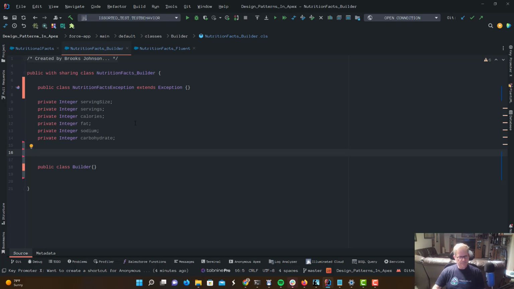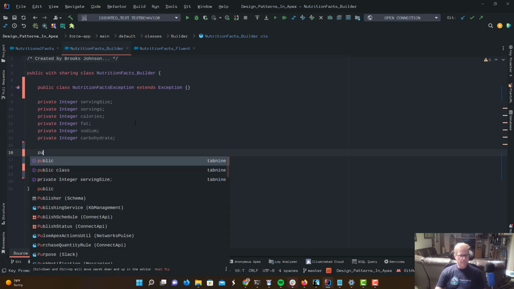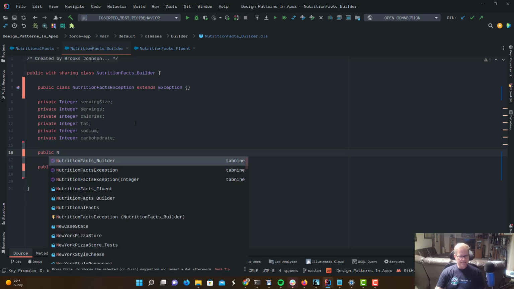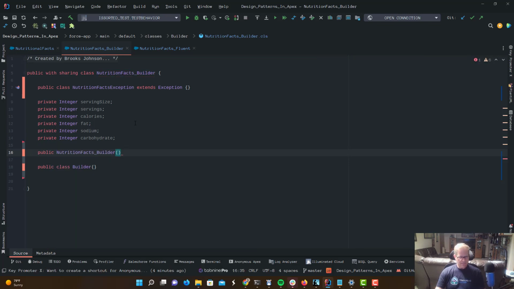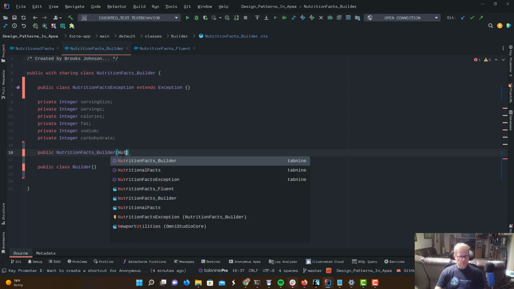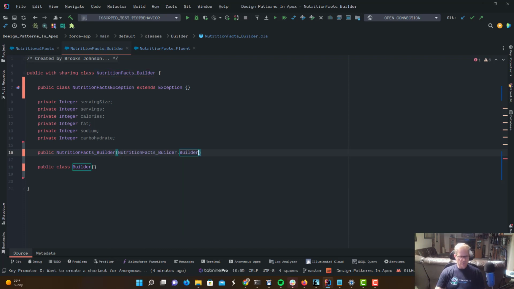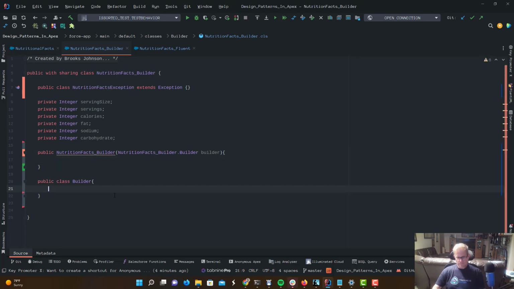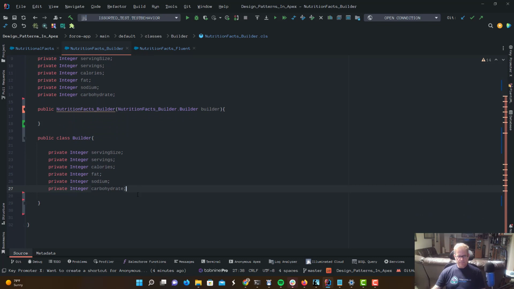Once again, curly braces. And I'm going to come back up here to my outer class, my NutritionFactsBuilder class. I'm going to give it a constructor, NutritionFactsBuilder. And it is going to take an instance of this Builder class. All right, and as we build all of this out, what's going on here will become more and more clear. So to go back to our Builder, it needs these same properties.